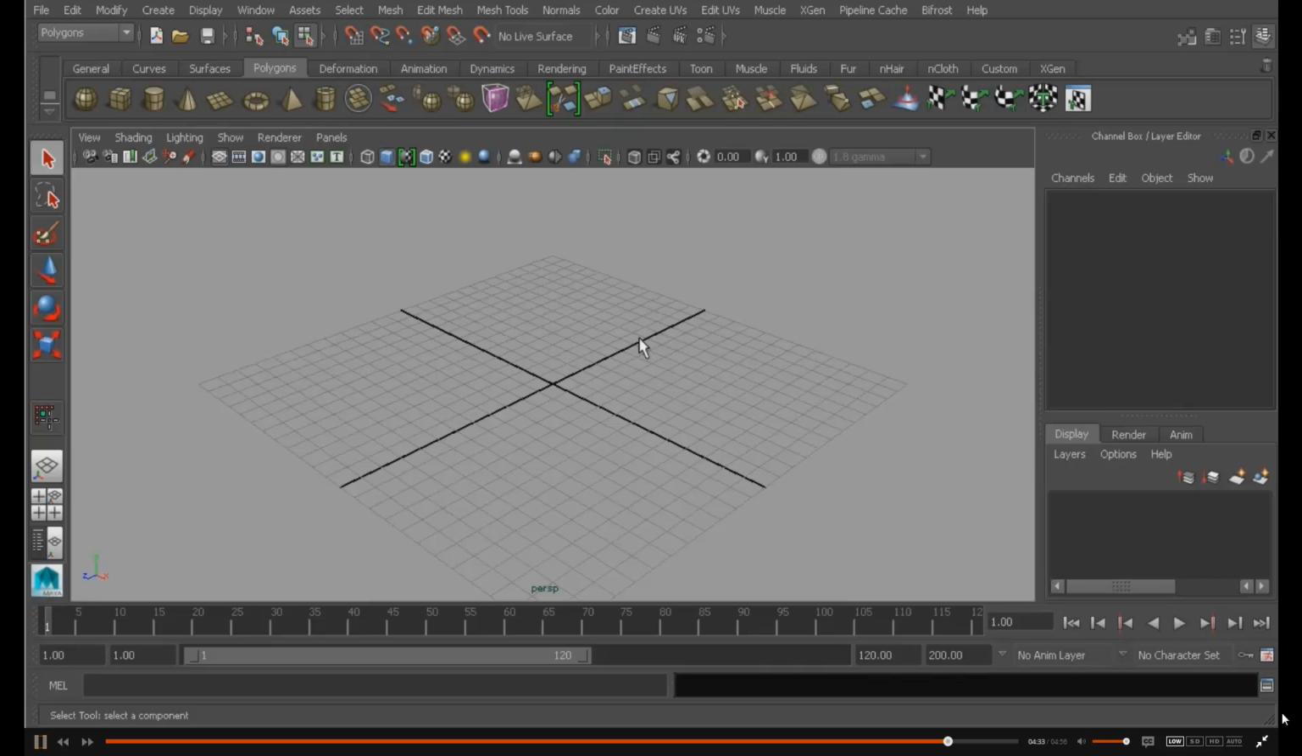We'll also look at creating shelves and adding tools that are commonly used into a custom shelf. And then we'll also add scripts that we create to that shelf. So let's go ahead.